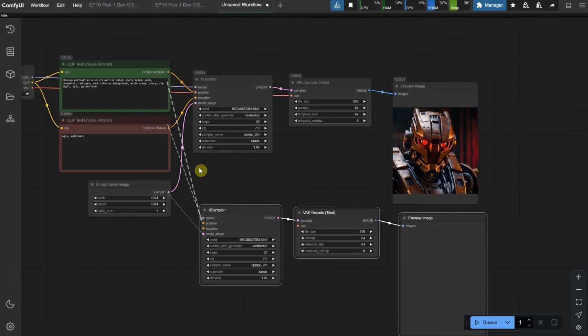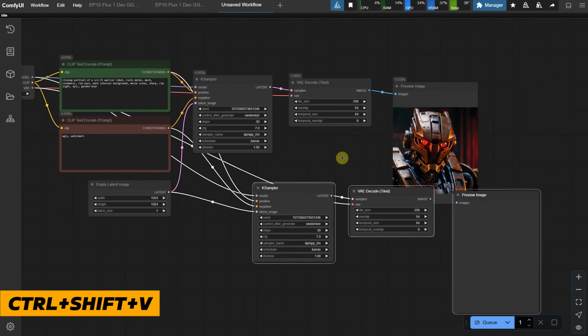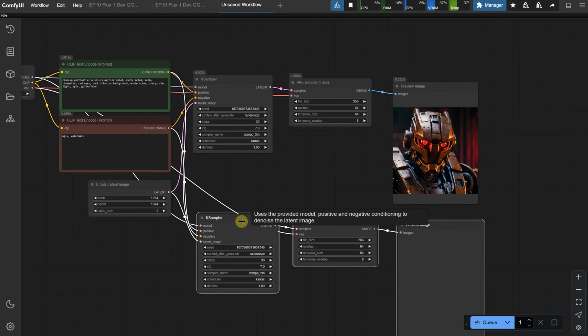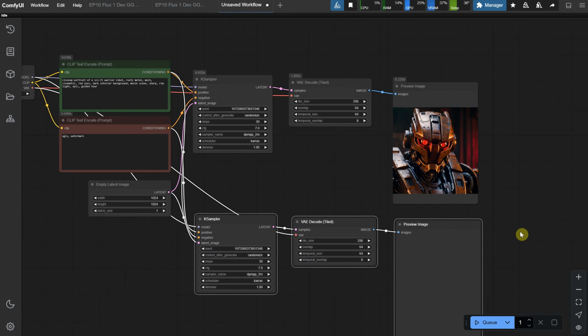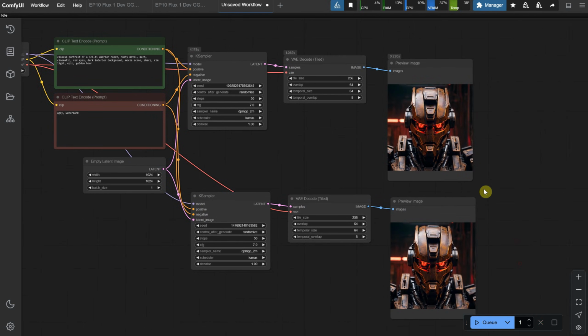But if you want to keep the links from the original node after you copy the nodes, instead of using Control+V, use Control+Shift+V. This will paste the nodes and keep the links from the first node. Now, you can generate and get two images. You can change the KSampler settings to get two different variations. This is a helpful method for keeping node connections intact while making copies of nodes for different parts of your workflow.